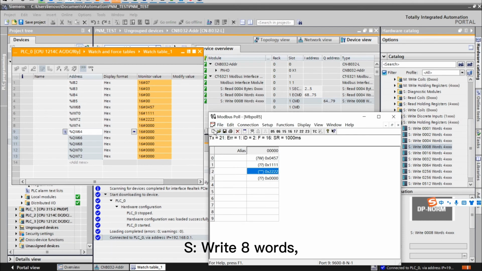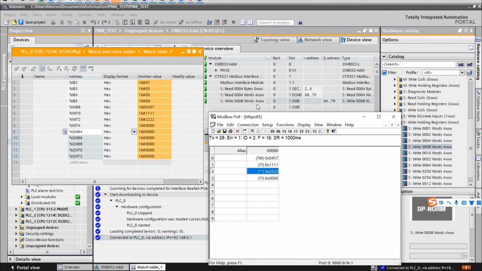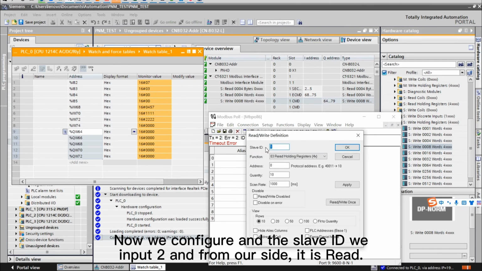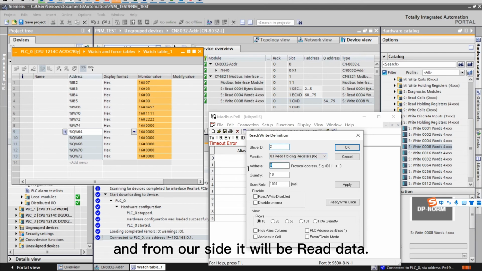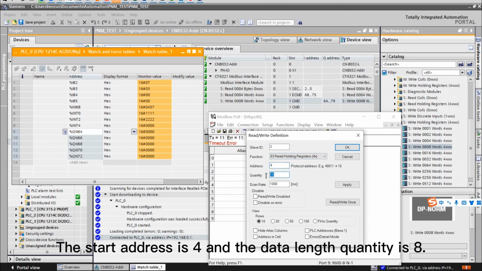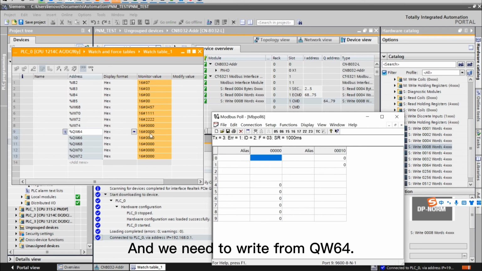The last, S, write 8 words. This one is to write the PLC S7-1200 data to the Modbus RTU master. Now we configure and the slave ID we input to, and from our side, it is read. As the S7-1200 needs to write 8 words, from our side it will be read data. The start address is 4 and the data length quantity is 8. Click OK. And we need to write from QW64.